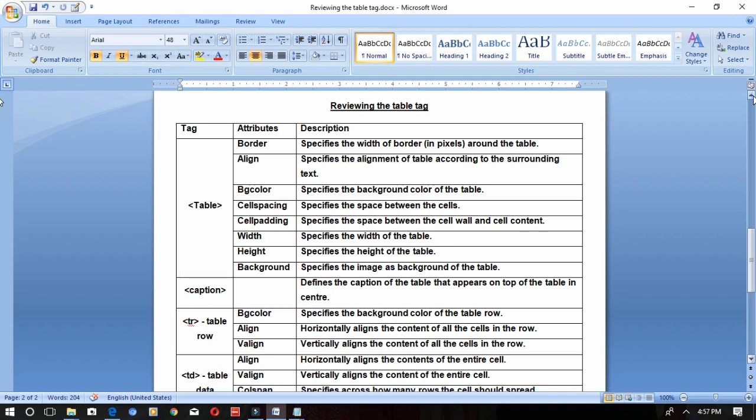Next one is the width and height attribute. Width specifies the width of the table, height specifies the height of the table. Next one is background. The background attribute is used to specify an image as the background of the table. So by that you can understand that only either bgcolor or background can be used. Either a background color can be specified or a background image can be specified.